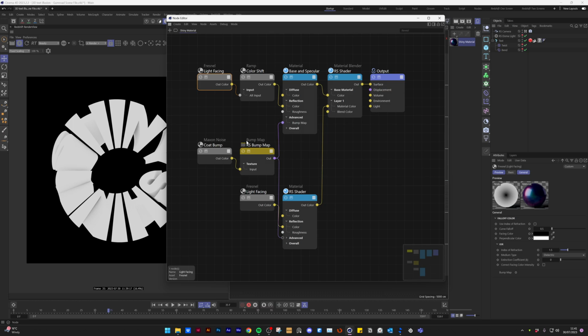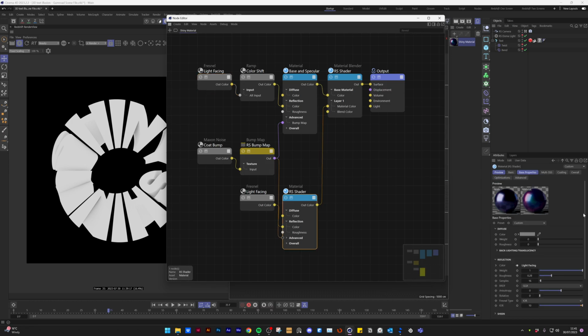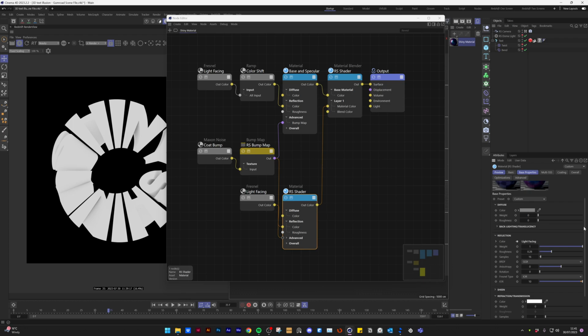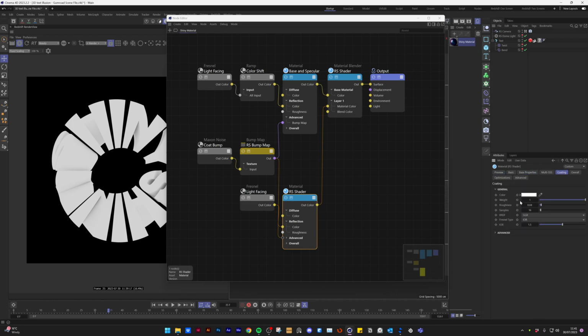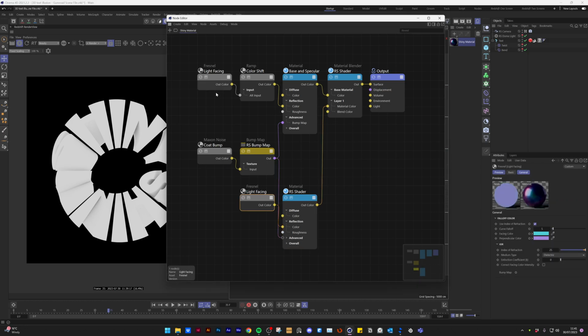For the second part, we've got our second material, which again I've just kept the same reflection values. We don't need anything in the diffuse here. And I've kept the same coating values as well. And basically for the light facing, it's against another Fresnel.